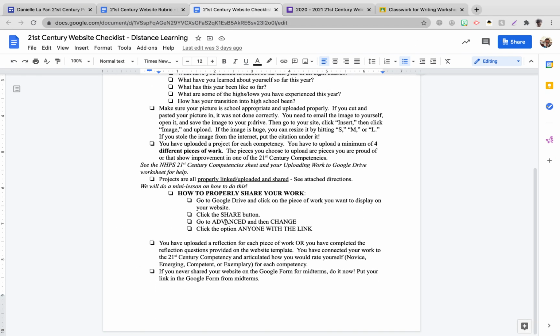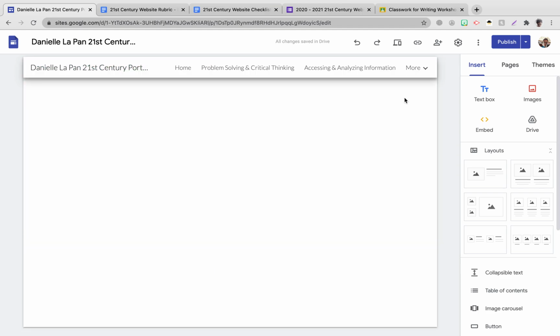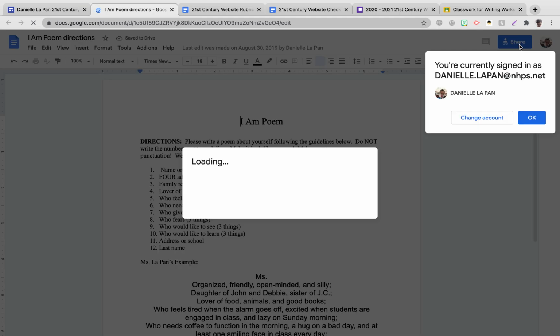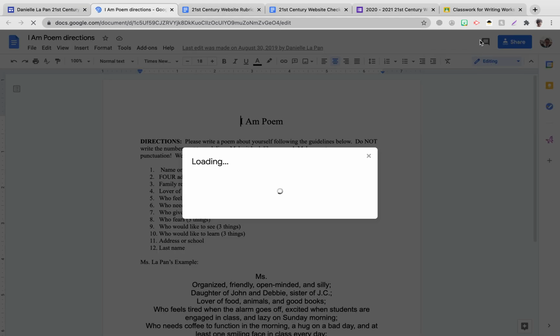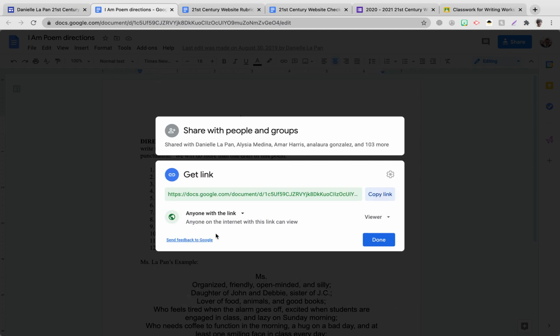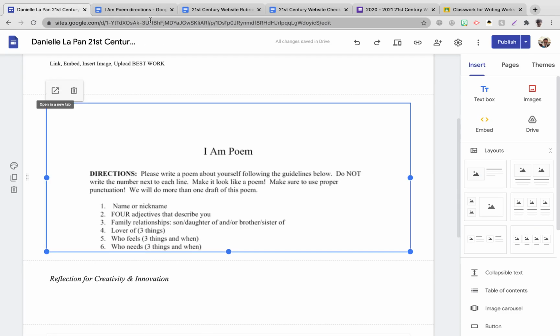Once you feel like you are 100% done, you need to make sure that you've shared all of the work properly. So one issue that comes up is that students upload their work, but then no one else can see it. So to check to make sure that something is shared right, you click on it, you open it, you'll go to share, and you're going to make sure that it says anyone with the link. So if it doesn't say that, you're going to click the change button and make it say anyone with the link. So that way, whoever is grading your assignment can actually see that the work is there.